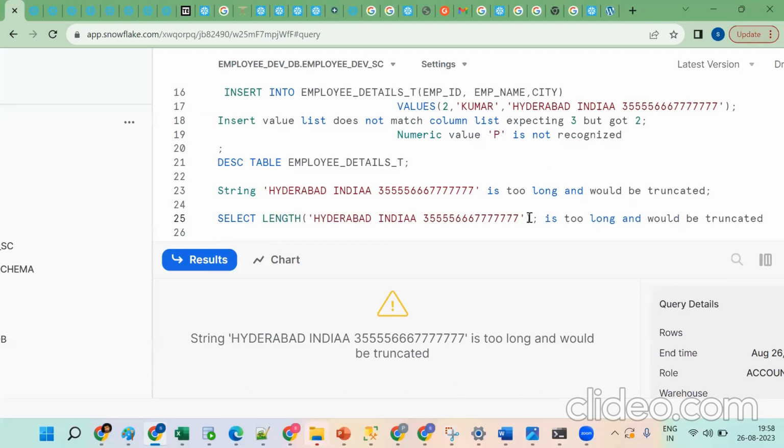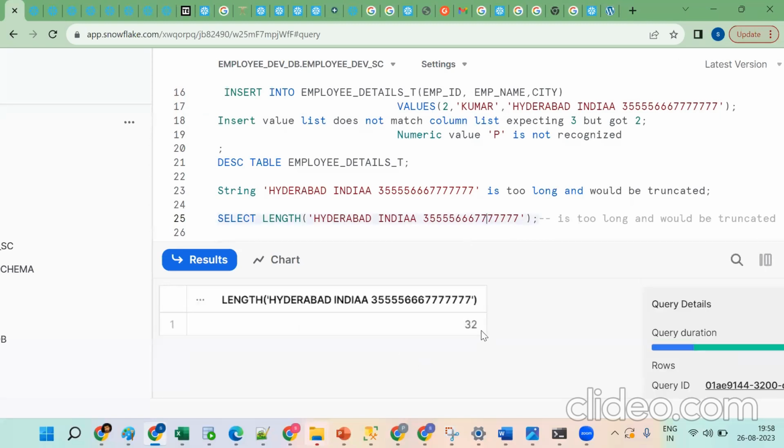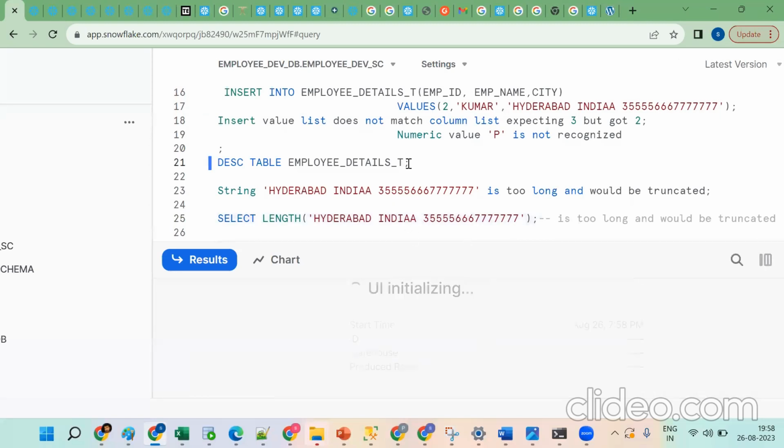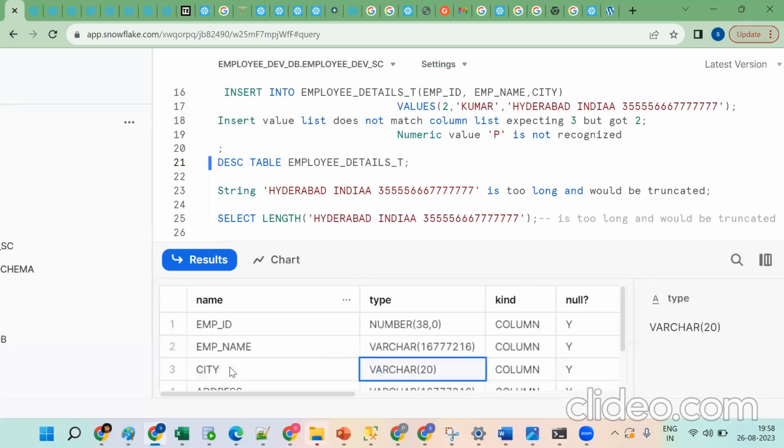So like this, you should understand a case: what is the issue? See what happened. Length is 32. But when I go for describe table name, what is the city length? 20. So up to 20 only it can accommodate.